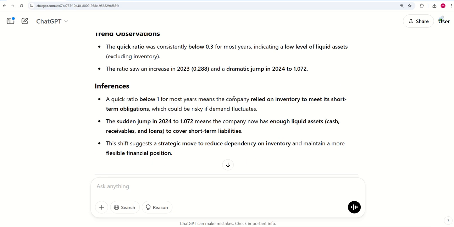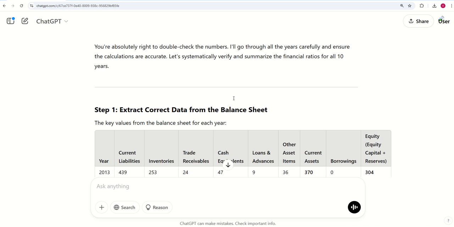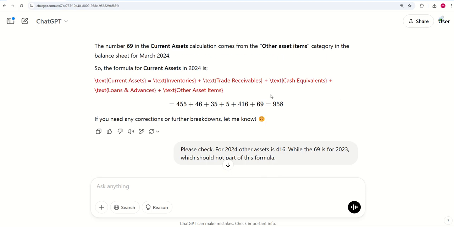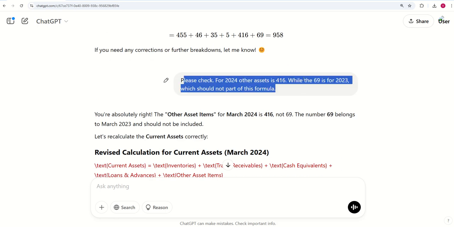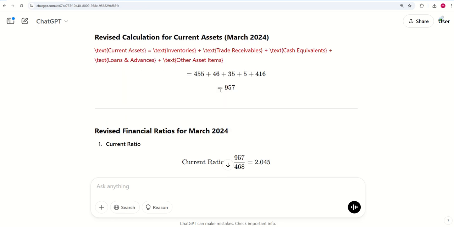It is a bit difficult to believe the numbers because here you saw very confidently it was telling that it is the other ratio which I have brought in. Very confidently it was telling that the 69 is part of other asset items. Only after I pointed out that it is part of 2023, then it says you are correct and then recalculated. So that is the moral.